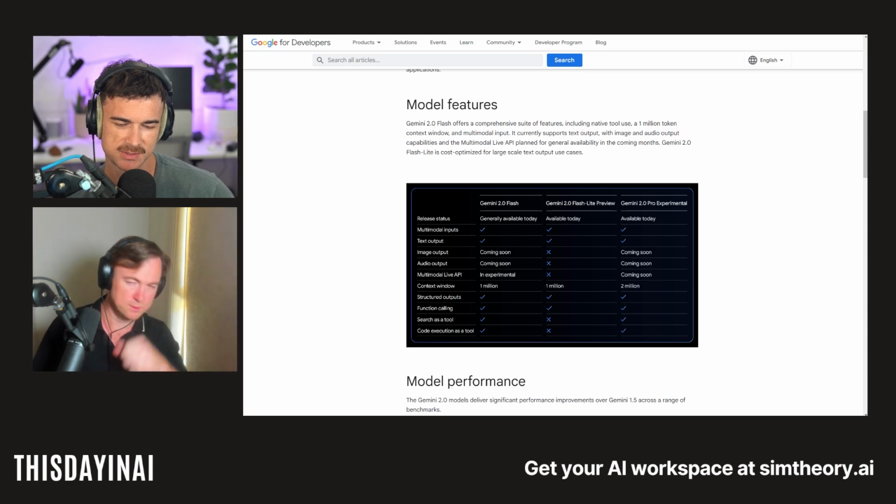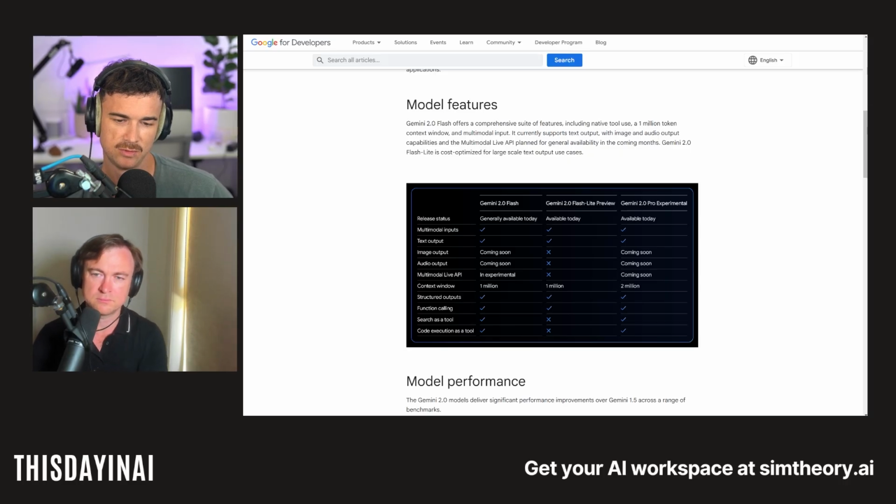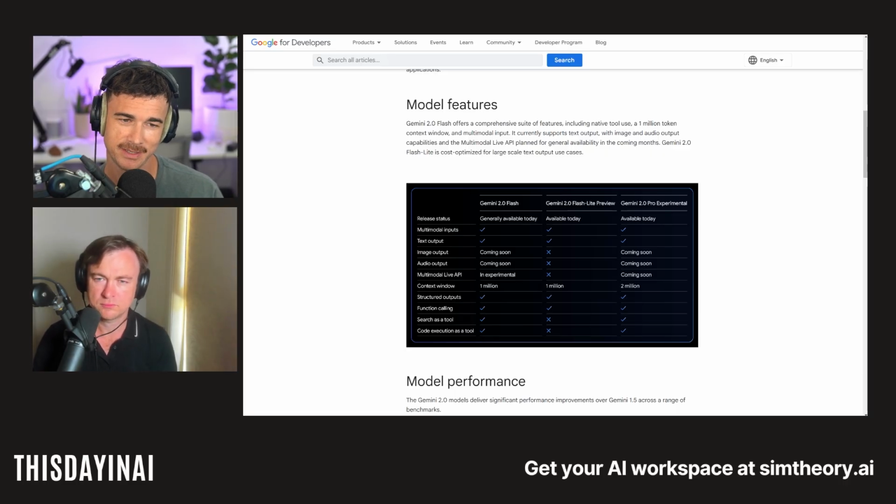multimodal live API, which looks like a great API. It says it's experimental. It supports structured outputs, which we already knew, function calling, which we already knew. The grounded search as a tool is built into the model now, or built into the API at least, and code execution as a tool. So it's a very complete and comprehensive model.